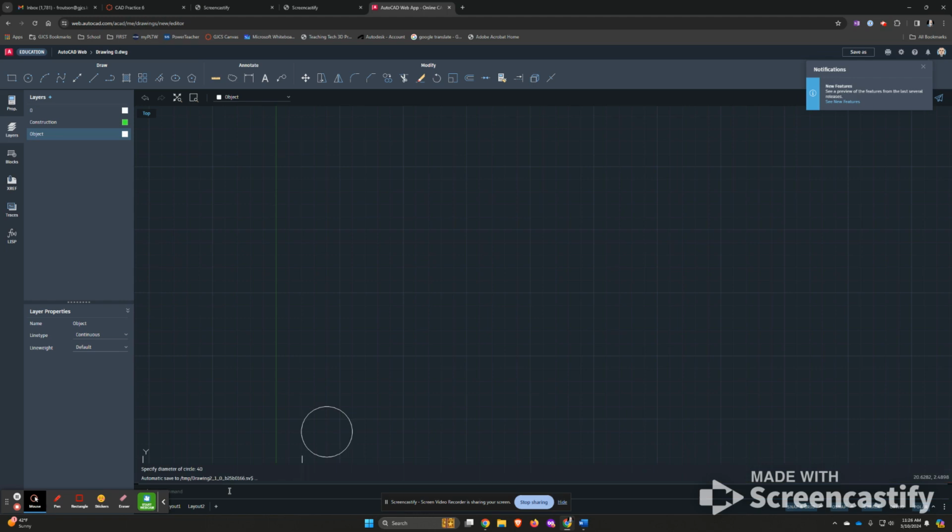When you get into really big numbers or odd numbers or fractions or anything like that, being able to put the diameter in exactly is very helpful. So I've got my circle.